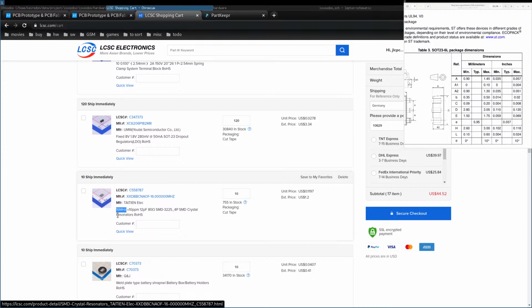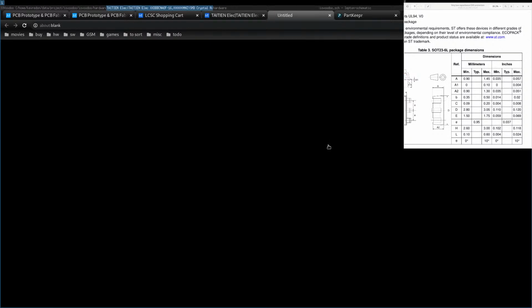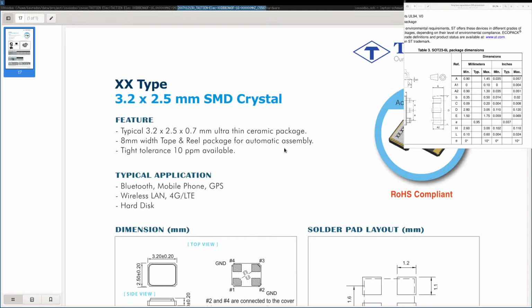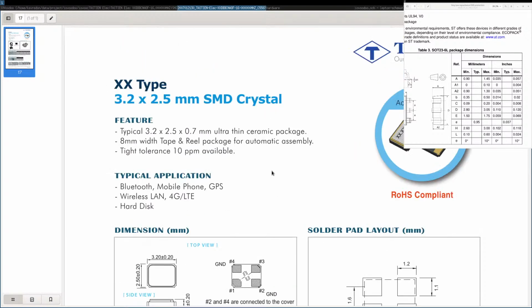Crystal resonator. Resonator? Resonator? Let me check. This is what I expect it is. So ground. Okay, 2 ground. So this is just, are they called resonators?